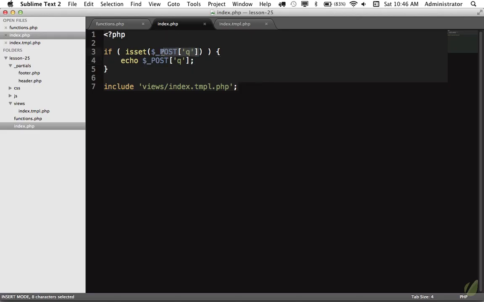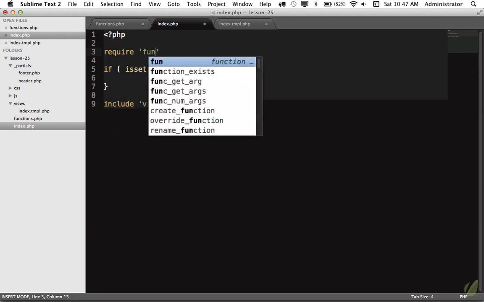So now we know that when the page posts back, if there is a Q key within the $_POST superglobal, then the page has been posted back, and we can query the database for all actors where the last name begins with the letter that the user selected. So I'm going to remove this, and the first step is we want to make sure that we have access to the functions.php file. So I'm going to require that.